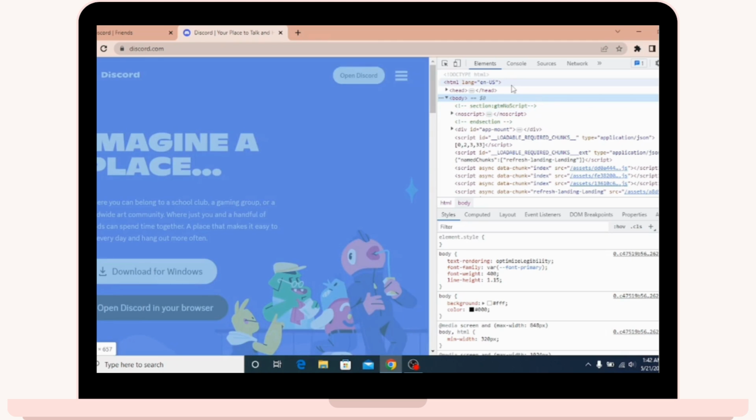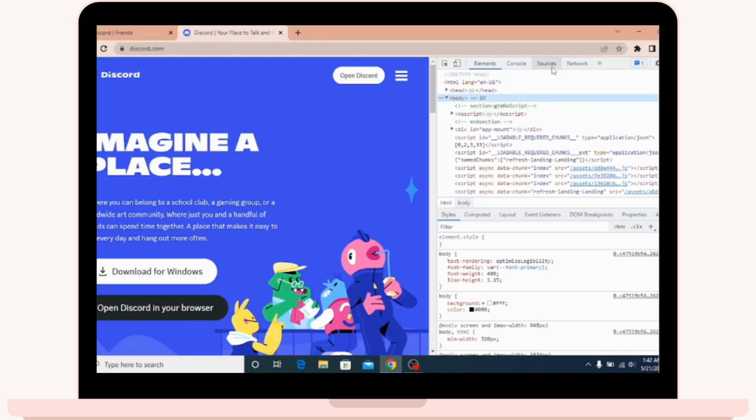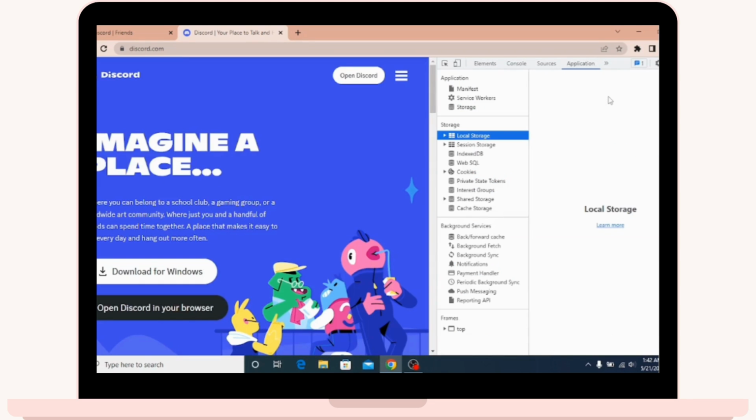After clicking on it, you'll be able to see this interface in the right hand side. So you have to go through two arrows over here, and from here you have to select the application. By selecting it, you'll be able to see the local storage over here. So you have to simply tap on local storage.